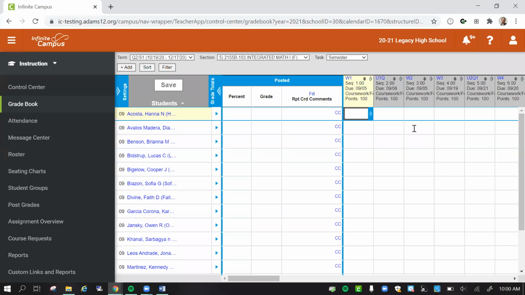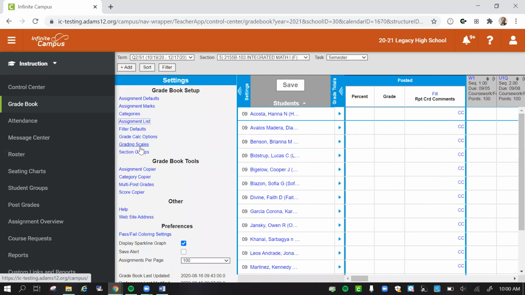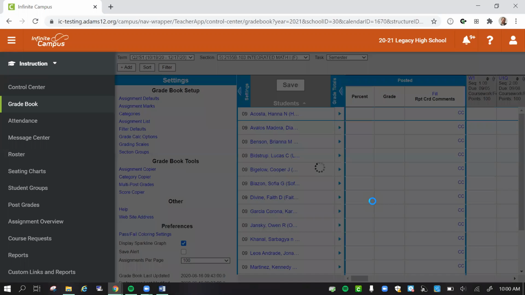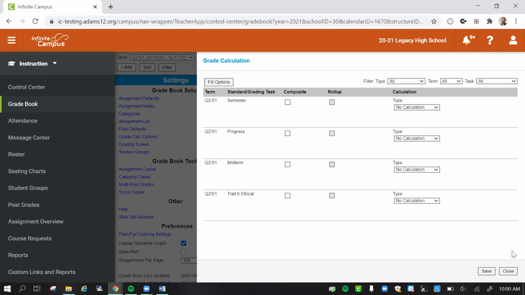All right, so we see that we've got our assignments, but the gradebook still doesn't look quite right because I don't see my summary scores. So the single most common mistake that we all make is forgetting to do the grade calc options. When you click on grade calc options right here, it will give you this blank screen. You just hit continue down at the bottom right.